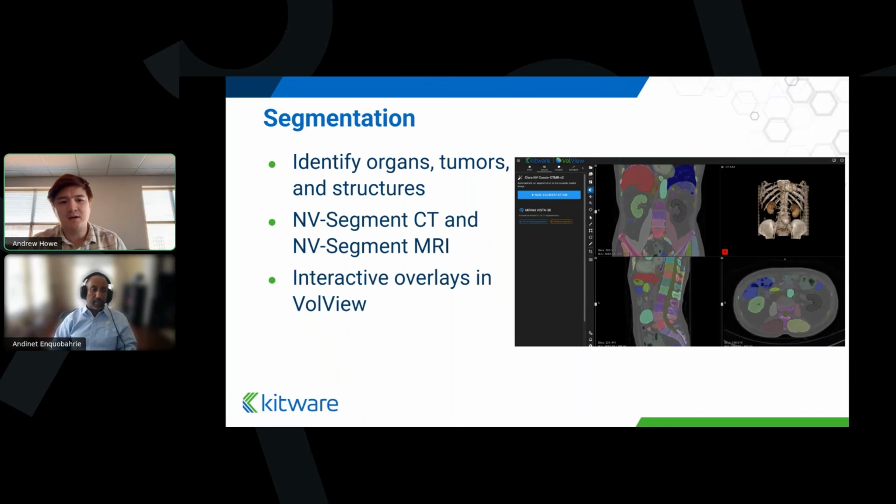Andinet, a question came in. Yes, sure. As a surgical oncologist, the question asked was, will this model help me to plan organ resection?